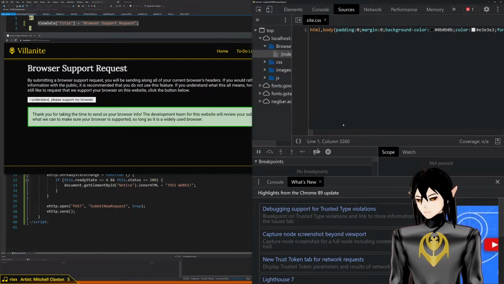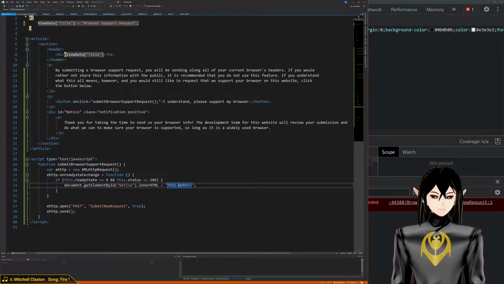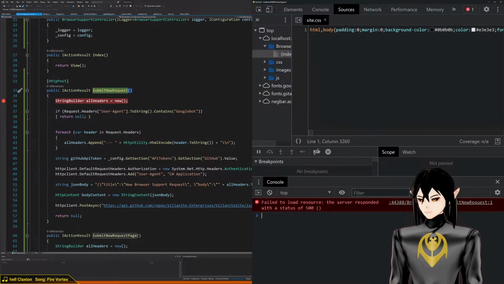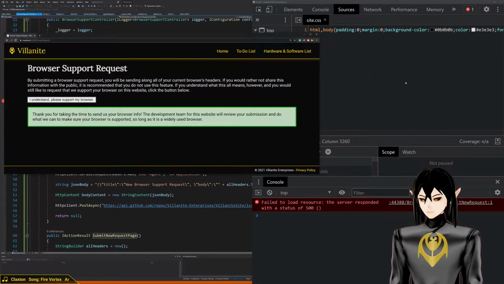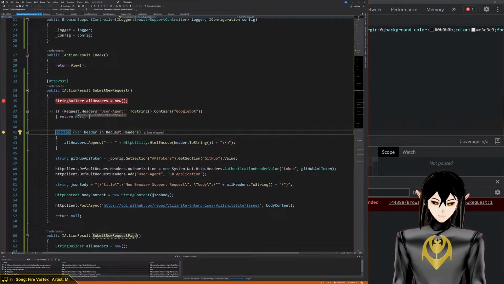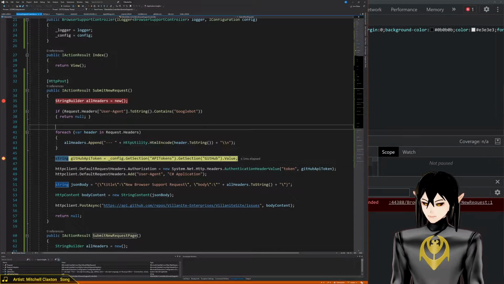Now, I don't know if this is running at all. Server responded, status at 500. But why? Submit your request. Let's put a breakpoint in there, see what's happening. Okay, so it's getting there. Request headers. Okay, so it's getting things. It's got all headers. A bunch of stuff is in there.